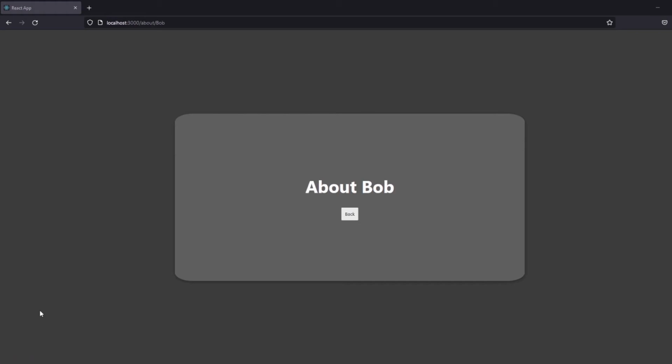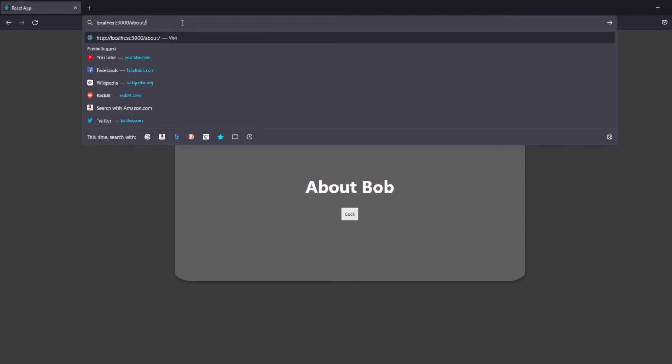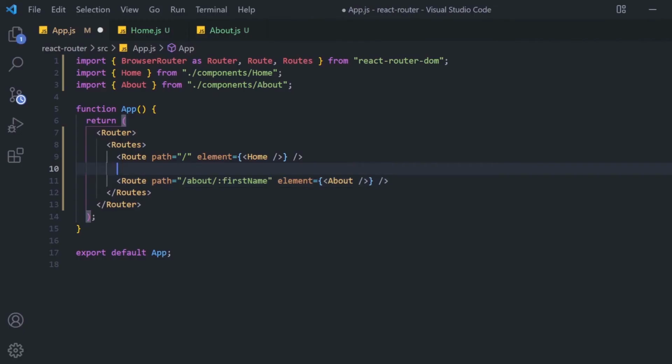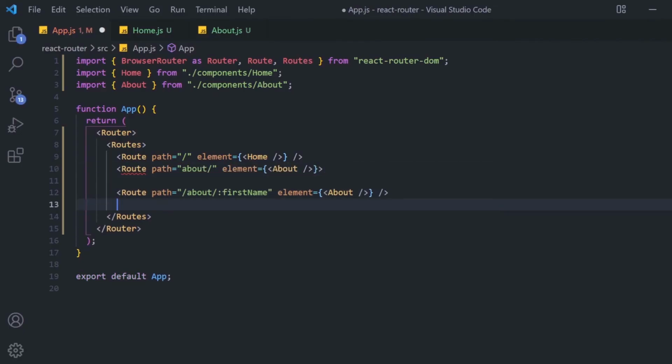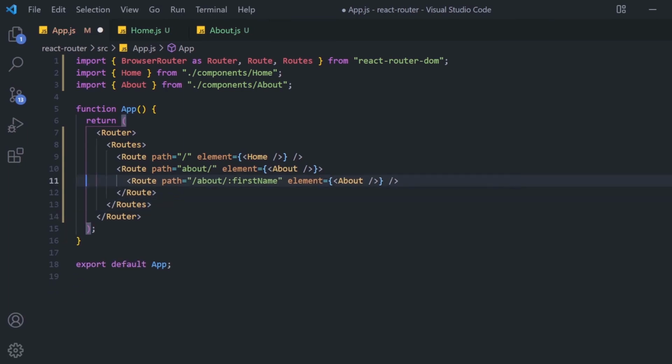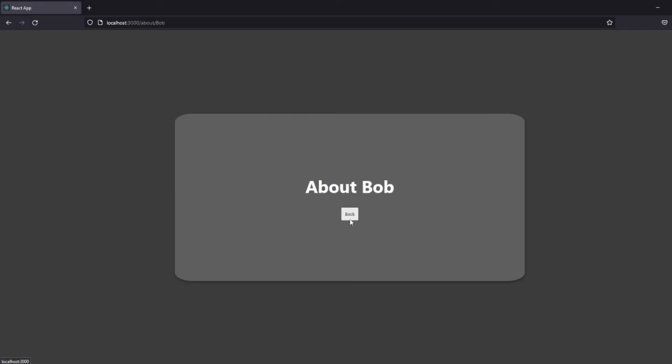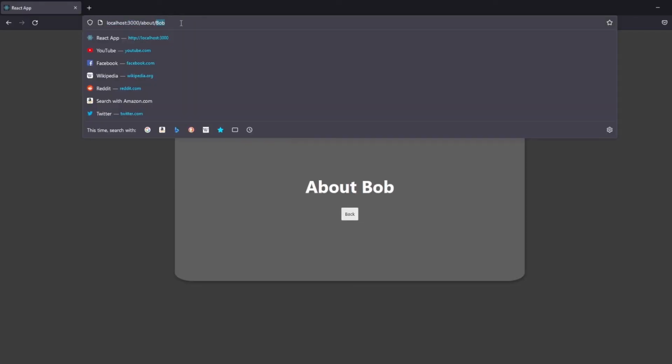Great. But what if we still want to access our about page? Currently we can't do that. Nothing is being rendered because our route without params is not defined. Let's add that. This is called nested routes, where you have your main route, in this case our about route, and inside it we can have additional routes, in our case one using parameters. And now we can access the about page both with and without parameters specified.